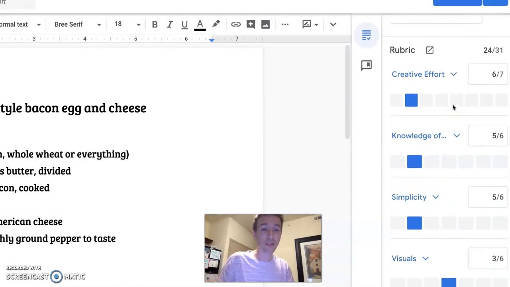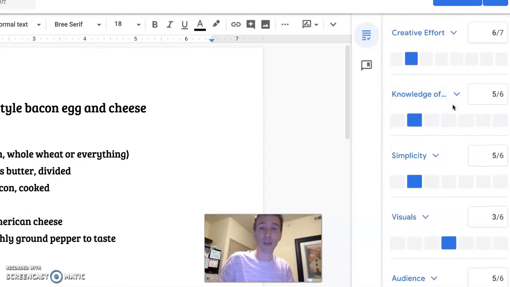When students look at this, they're going to be able to see, okay, these are the criteria that my teacher has for me. These are the things that he's looking for. So before they submit the assignment, they're going to say, okay, do I feel like I've put a lot of creative effort into this? If so, then yeah, I know I'm going to get that grade right there. Knowledge of subject, simplicity, visuals, audience. They can think about all these things before they submit.